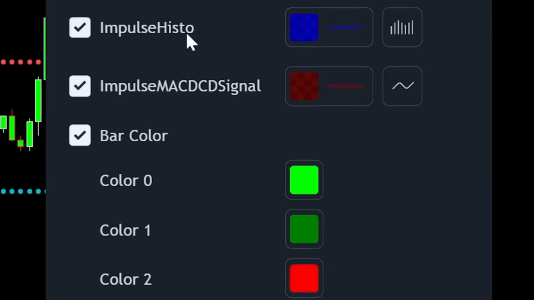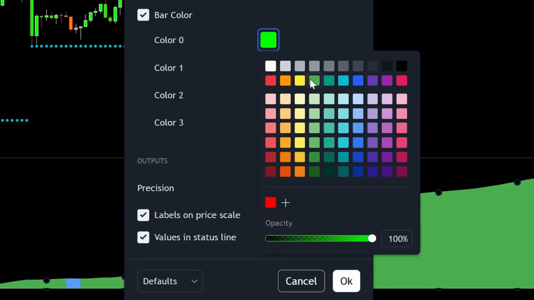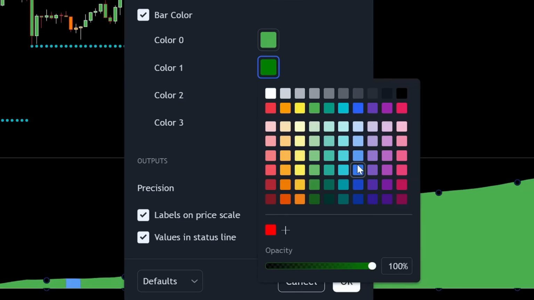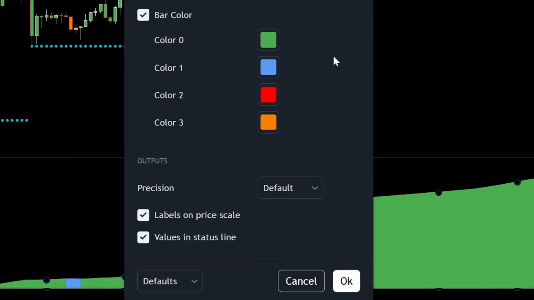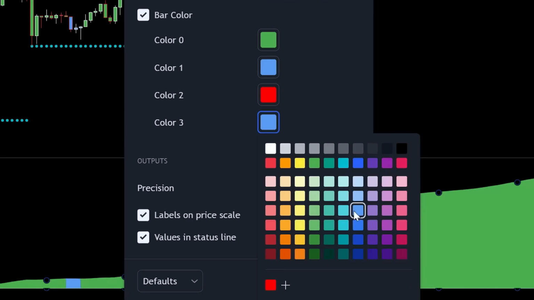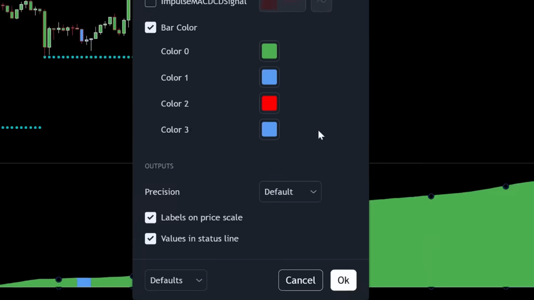But wait, we're not done yet. Let's go ahead and disable the impulse histo and impulse MACD signal options. Don't worry, we don't need them for our strategy. Finally, we'll tweak the bar colors option. Just like we did with the Impulse MACD option, go ahead and change the colors 0 to 3 to green, blue, red, and blue respectively. And there you have it. We've successfully adjusted the Impulse MACD indicator to suit our strategy perfectly.